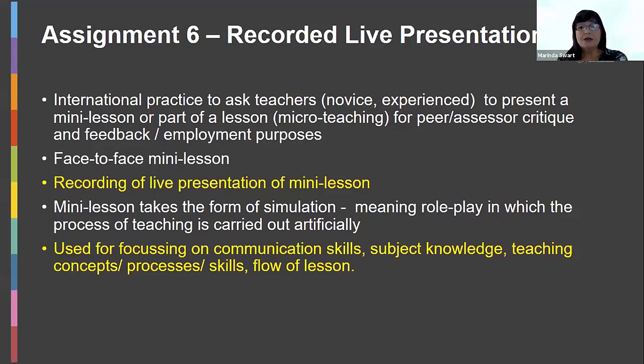Right, so some of you may have thought, well, why and where does the issue of recording one of your lessons come from? So internationally, it is a trend to ask teachers, whether they are student teachers or novices or experienced teachers, to actually present and record a mini lesson. So it's a short lesson, 15 minutes to 30 minutes, or part of a lesson, which we refer to as micro teaching. And that recording of the lesson is then given to a peer or assessor for feedback or assessment, but it can also be used for employment purposes.